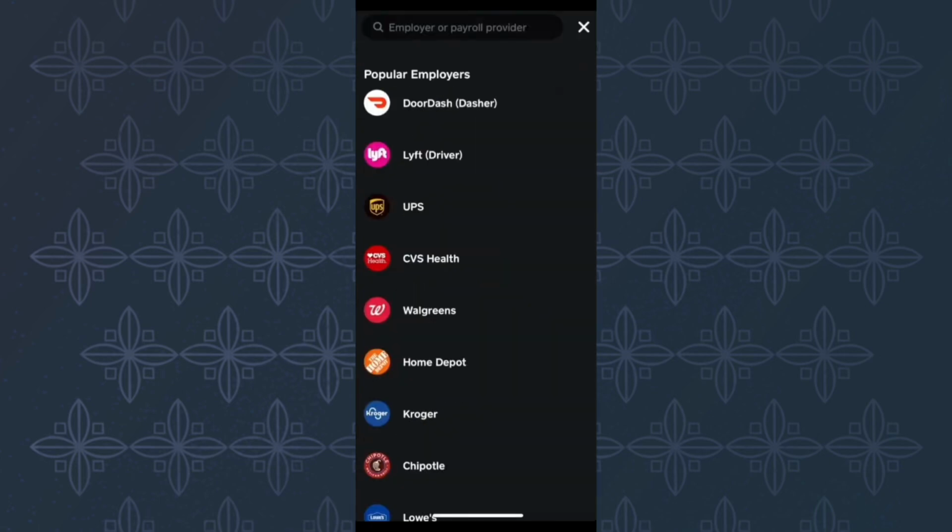You will then land on this page and see a list of employers on Cash app. Look for your employer's name from the list. If you can't see it, then you can also go to the search bar at the top of the page and type the name of your employer to search for it.